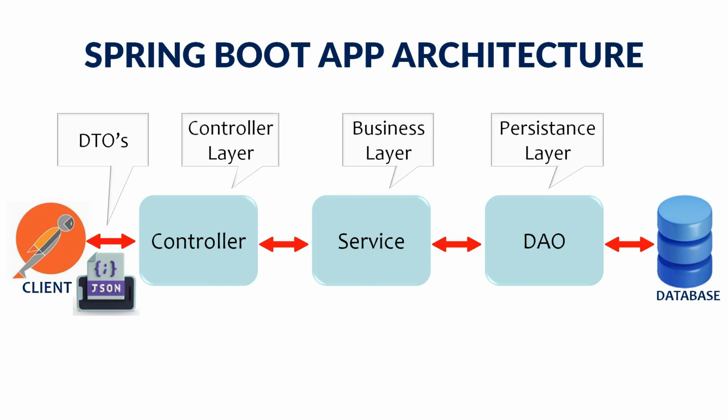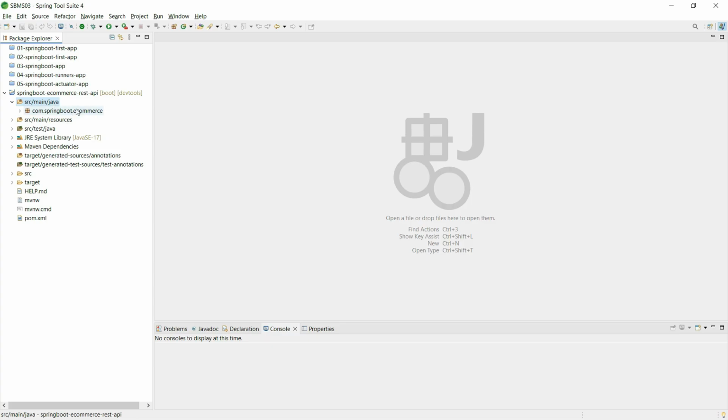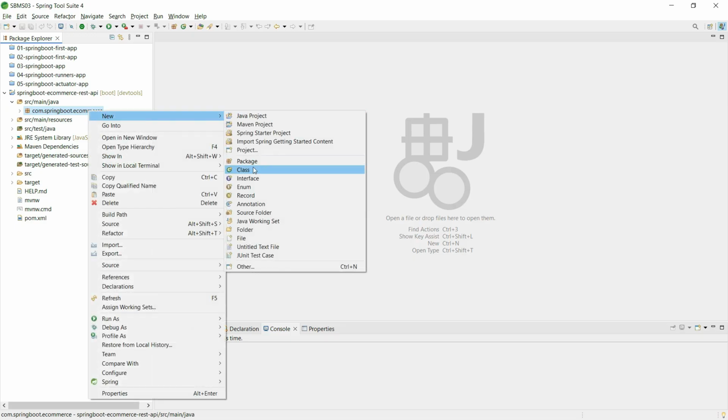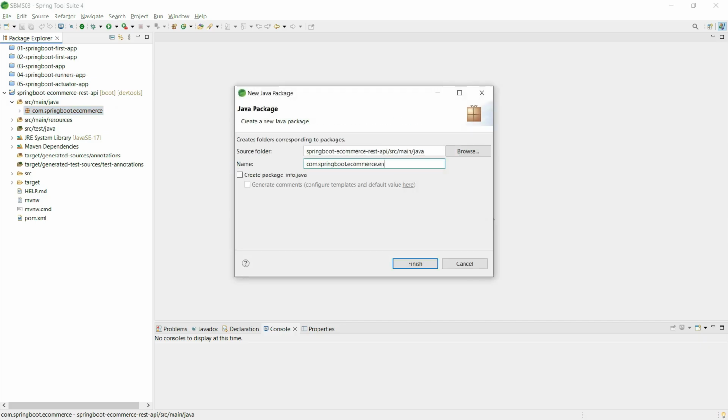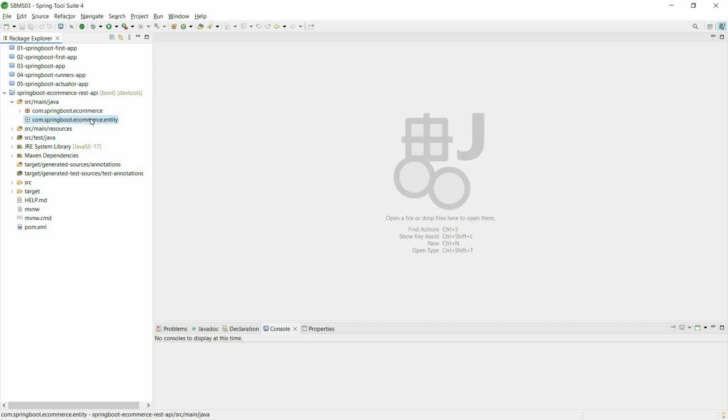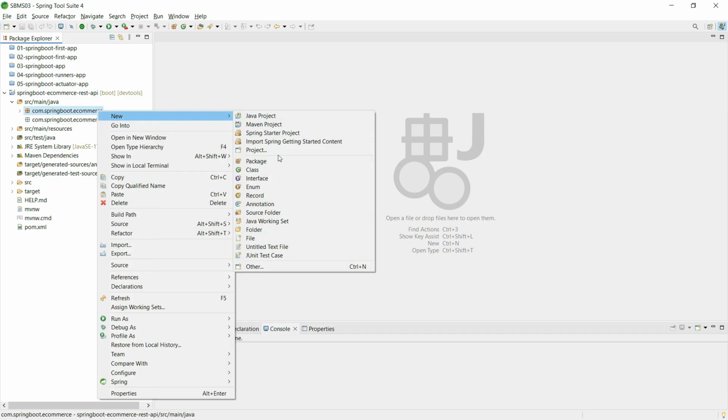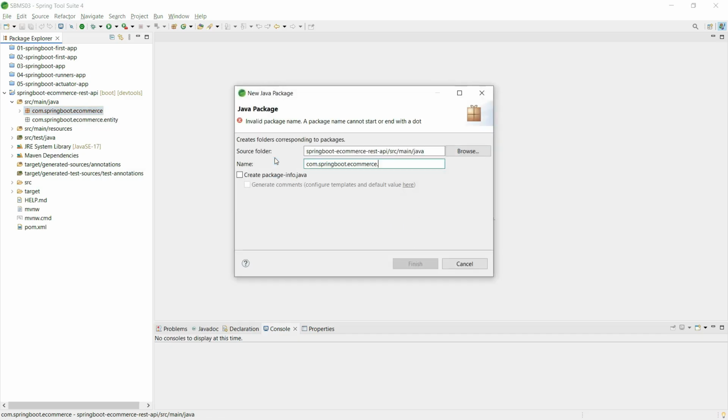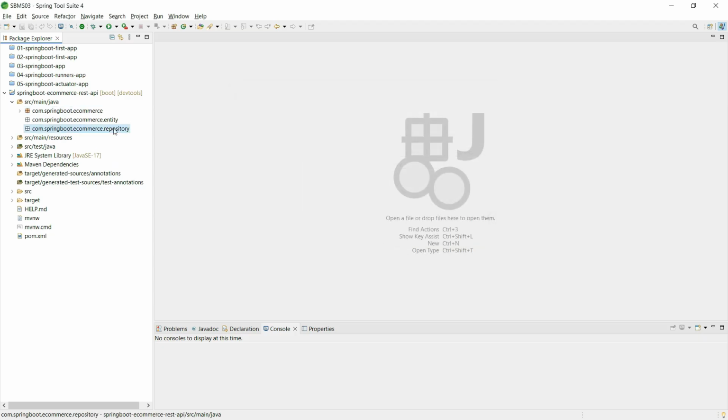Okay, let's go to STS IDE. Under the src main Java folder, com.springboot.ecommerce is the main package. Here we can create the required subpackages. First of all, I am creating one package, that is entity. In the entity package, we will keep all JPA entities. Now let's create one more package, that is repository. We will keep Spring Data JPA repositories inside the repository package.